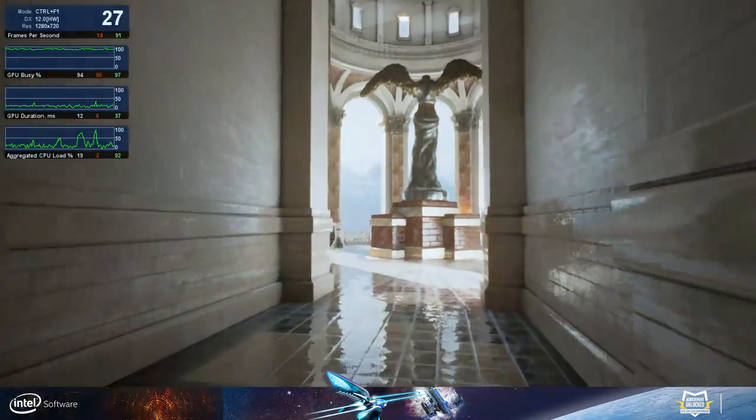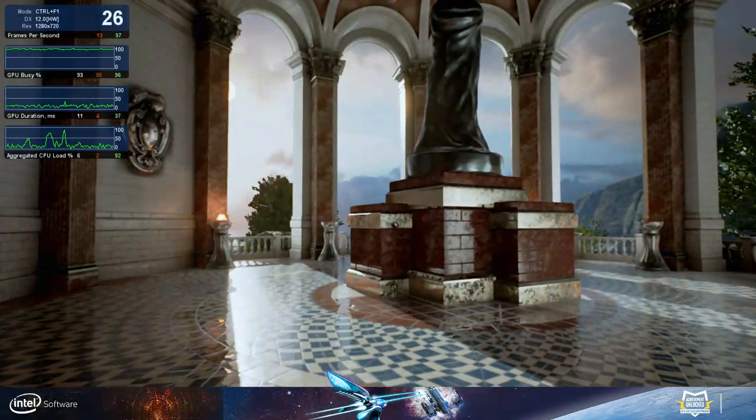It's a beautiful sample. Up in the upper left-hand corner, we see GPU busy, GPU duration, and our aggregated CPU load. So by the looks of this, by raise of hands, who thinks it's CPU bound, just by looking at live metrics? Anyone? No? Who thinks it's GPU bound? All right, a few hands on GPU bound. Yeah, that's about right. I would guess it's GPU bound too.